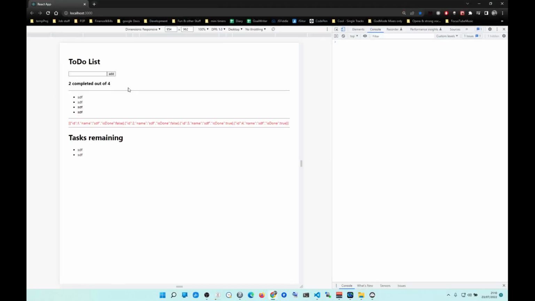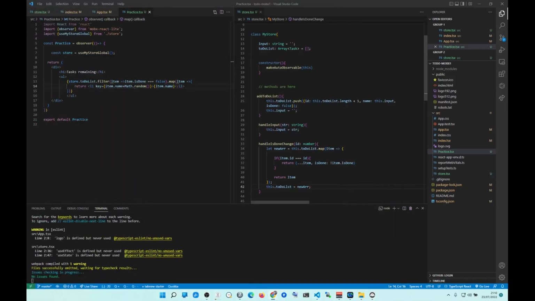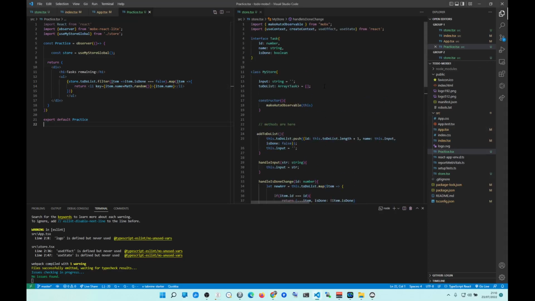Okay, so that's all the project done. So I hope you now understand how to use MobX. Very straightforward. Fundamentally, all it is, here you create a class, right? Just fundamentally how it works.